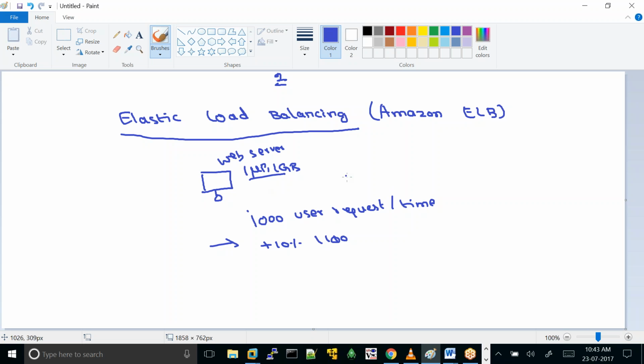But what happens in this case if the number of requests increases to 2,000 or 1,500 or 1,600? The web server can handle only 1,000 requests. If it is a plus or minus 50% increase, then the web server couldn't handle this much increased load. What happens in these cases? It will get caught in a panic, so it will go down. Therefore, to overcome that, what do we need to go for?